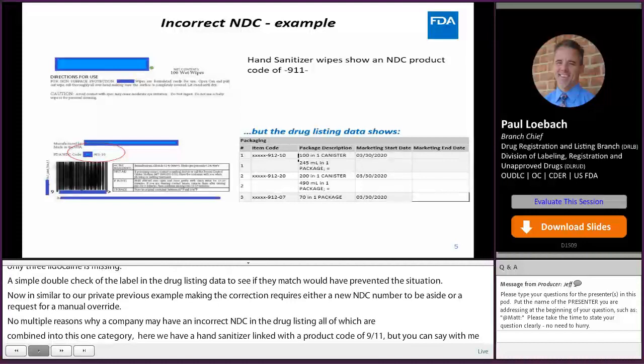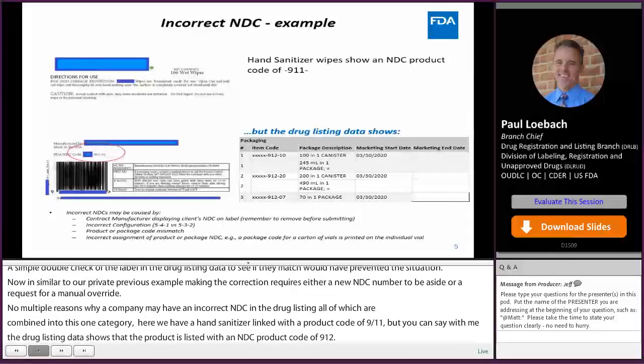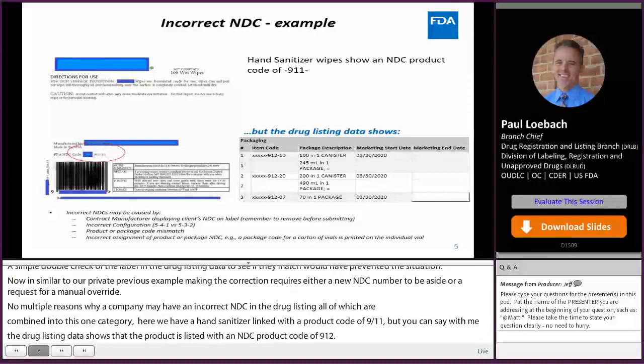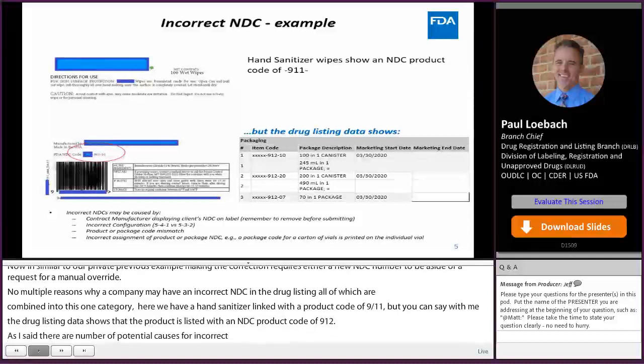Now, as I said, there are a number of potential causes for incorrect NDCs. They can include a contract manufacturer displaying the client's NDC on the label it included. Remember to remove it before submitting. It might include incorrect configurations. Some companies get the 541 versus the 532 configurations mixed up. There may be a product or package code mismatch, like we have in this example, or there may even just be an incorrect assignment of a product or package NDC. For instance, a package code for a carton of vials is printed on the individual vial.